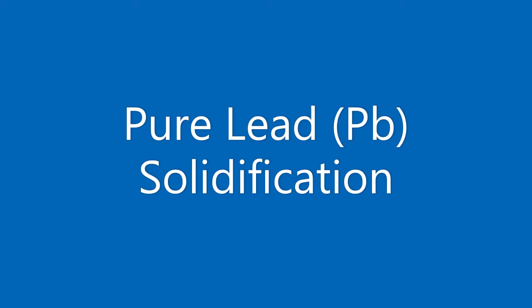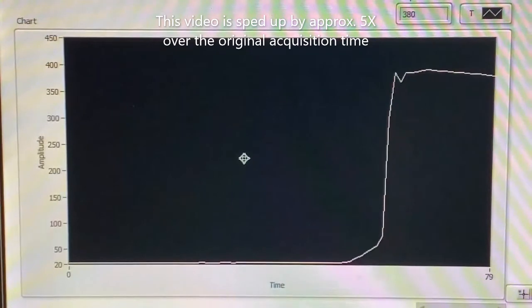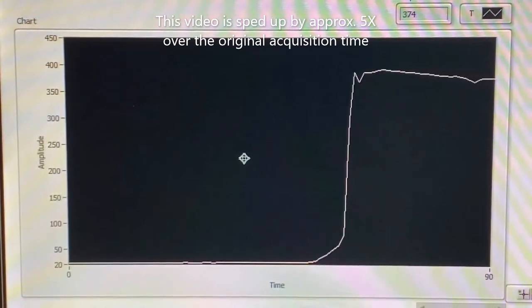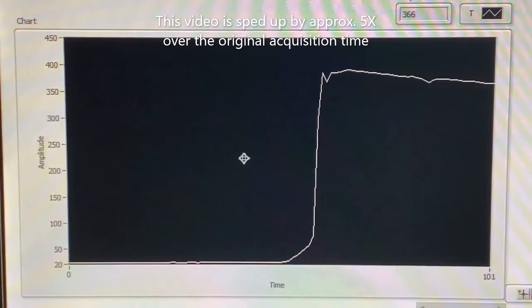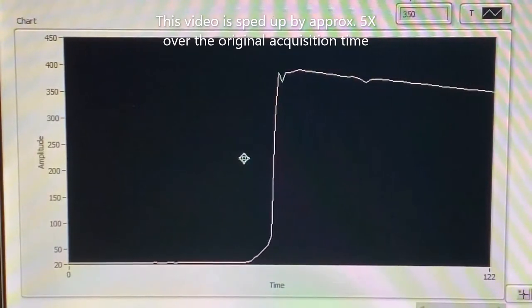Now we will show you the raw data collection for the pure lead sample. When the thermocouple is immersed into the molten lead sample, the temperature rises very rapidly to the temperature of the liquid. And then as the liquid slowly cools, the temperature drops as a function of time, producing the negative sloped curve that you see being displayed in the video.